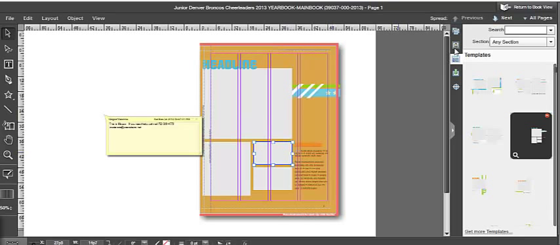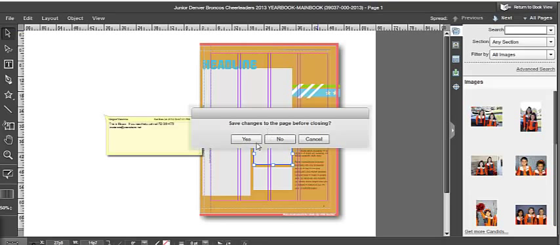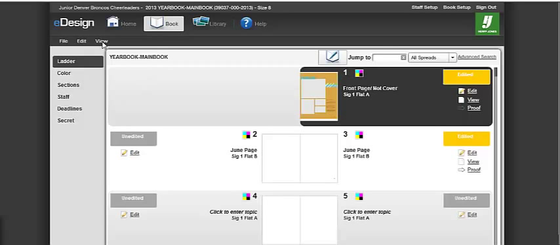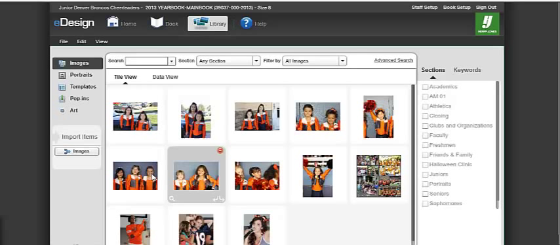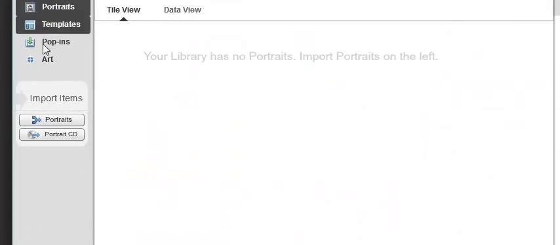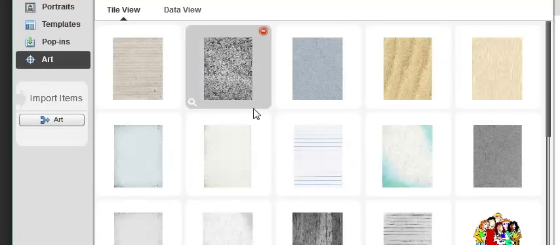So there's a picture. So let's go back to your photos. And one thing I didn't show you that's really important is, let's go back to save your change. We're going to go back to your library. In your library is going to be all of your photos, all of your portraits, all of your templates, all of your pop-ins, all of your art. This is kind of like an organized state.